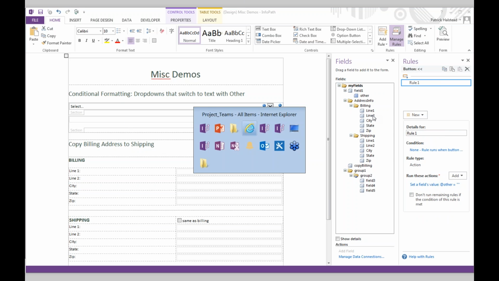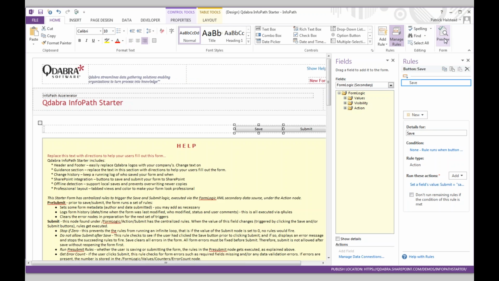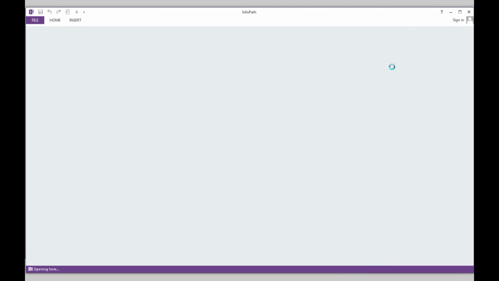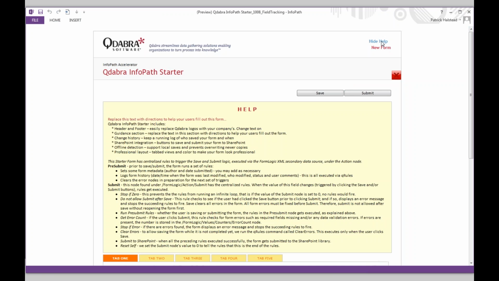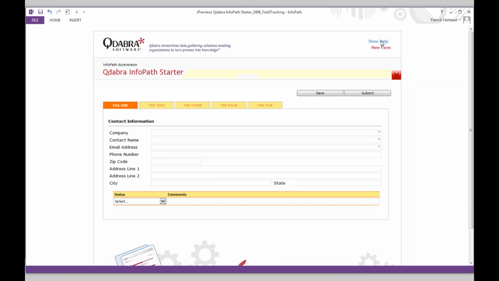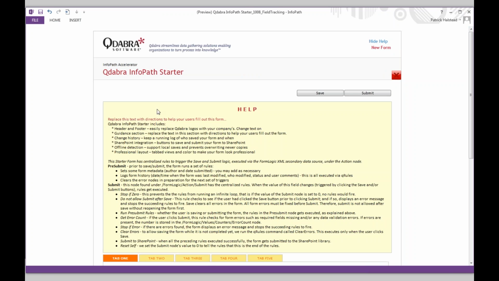Another example of a hide show is our InfoPath starter form. This is a form that we use to start up projects. We have a header, a footer, we have some common components. And you can see here that I have a show help button on the top. And this button is toggling the text to explain to you what this starter form does.